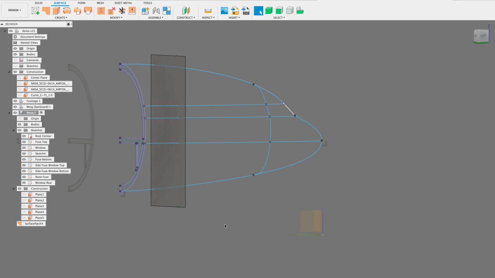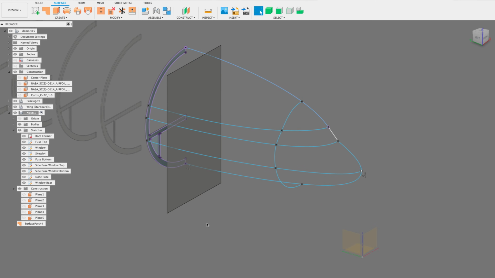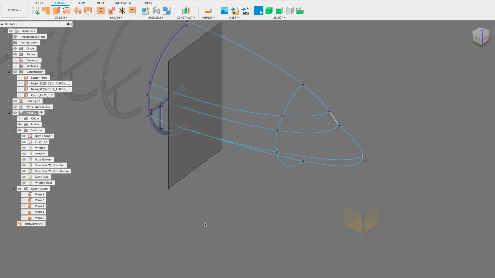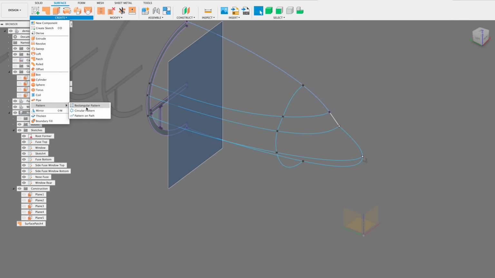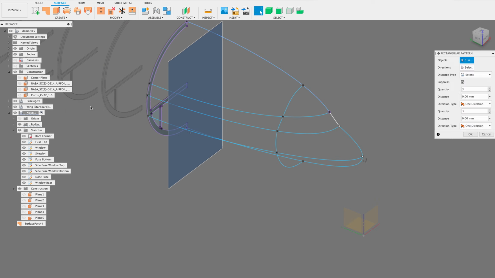And now what I'm going to do is create a pattern. If you've not used the pattern tool before, it's a really cool tool. All you do is select your surface and say create pattern, and I want to create a rectangular pattern. And then over here in the directions, what you want to do is select, and we want to use the Y axis as our direction.